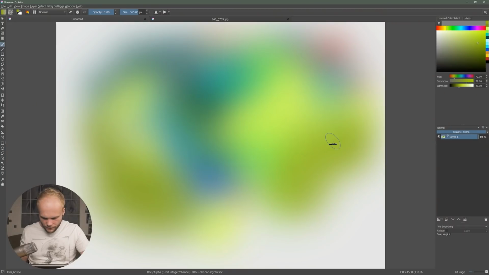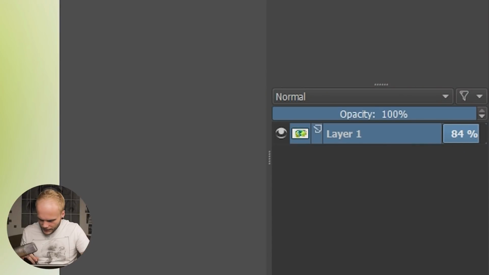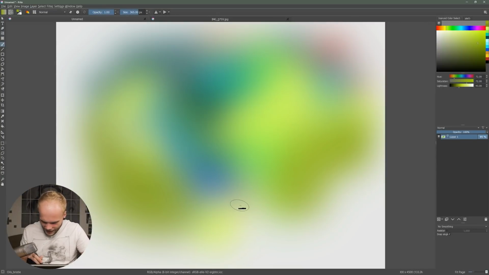Oh, that was really fast actually for such a huge resolution and huge diameter of the blur. Cool. Oh, it's actually still processing it. I can't really paint. It's probably processing... Oh, there we go, it's done. Now I can paint on it.